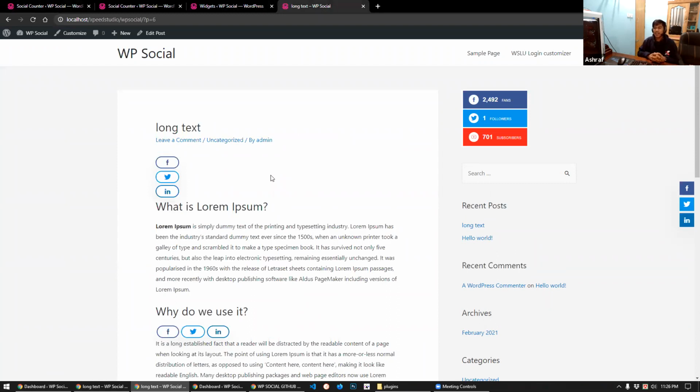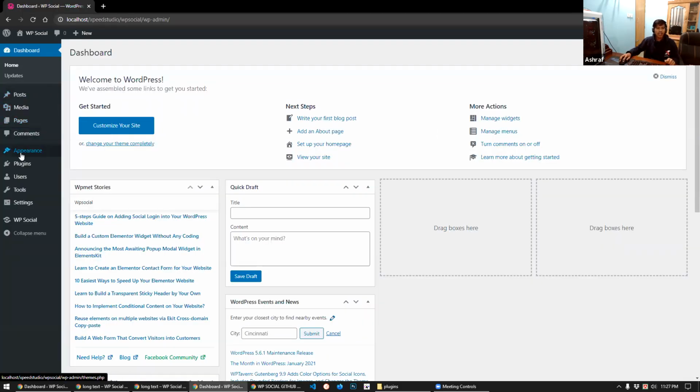Now let's talk about the last feature we have, the login page customizer. Using this feature, you can customize your WordPress login page. It's super easy to do. To do this, you need to go to Appearance. You'll find the WP Login, Social Login Customizer option. Come here.